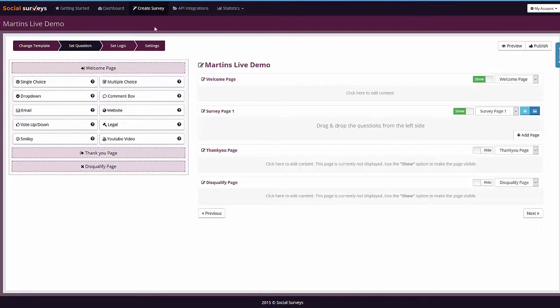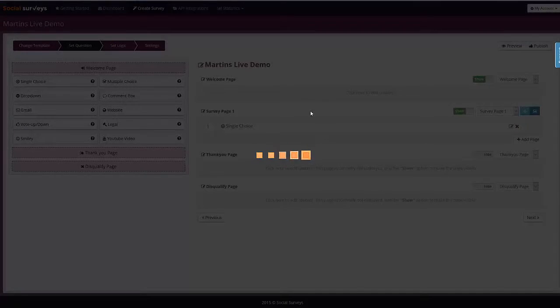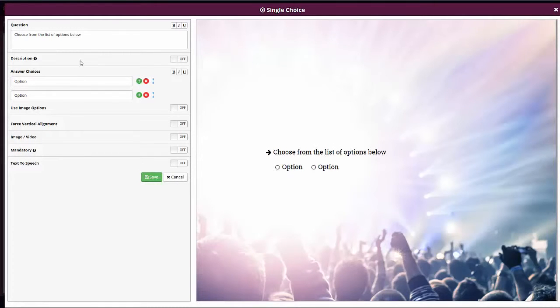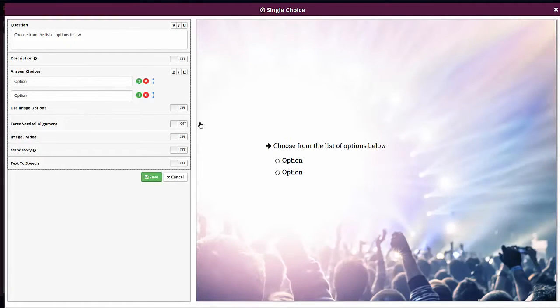Now we want to add some questions to our survey. So we're going to go for a multiple choice one here. You just drop that in. It pops up the detailed question editor. Then we want to vertically align those and say, what is your favorite type of music? And we'll just give two simple answers here, dance and rap.